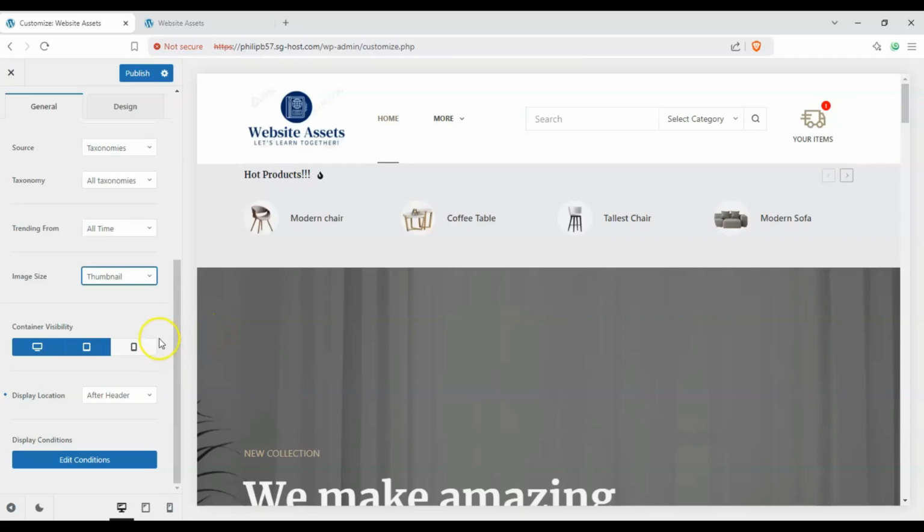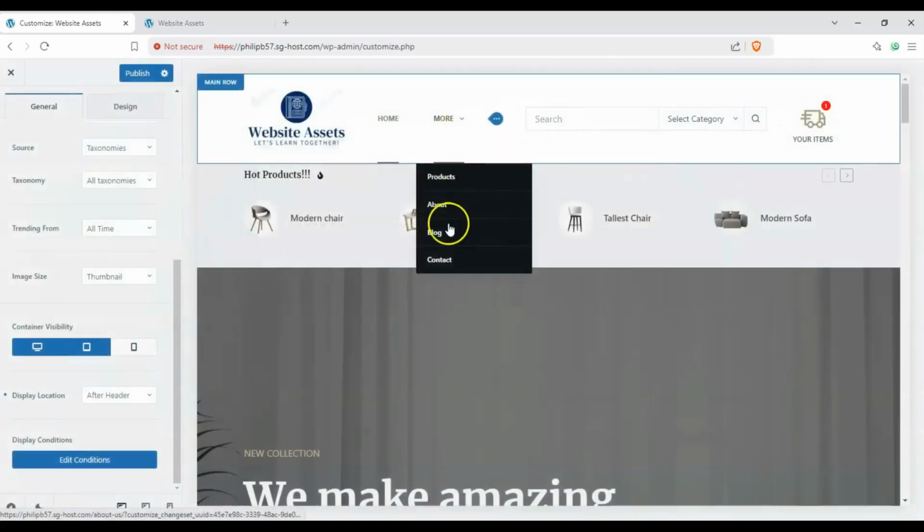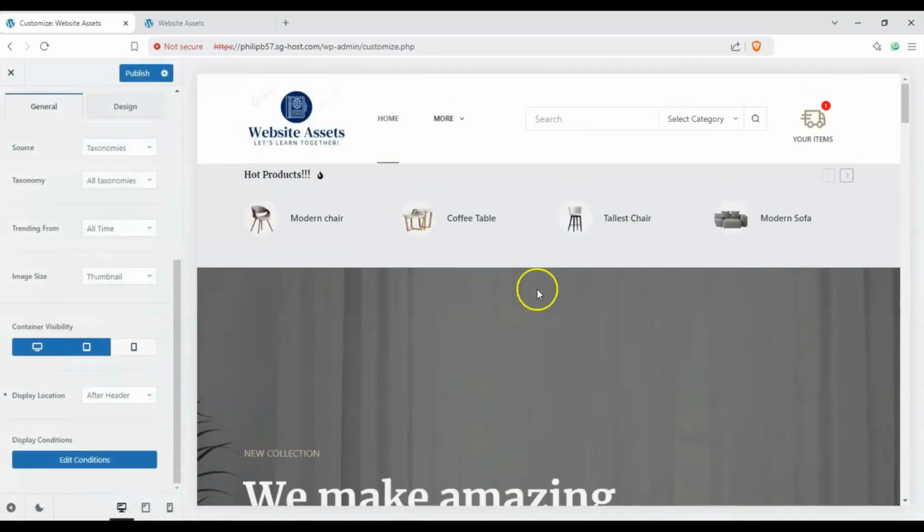For example, if we opened our homepage on mobile, we might not want to put this on there because it might take up too much space. Okay, and then for display conditions, for instance, we wanted to show this only on our shop. We could do that, but if we wanted to show it on our homepage or our whole website, that's where we would mess with this, okay?